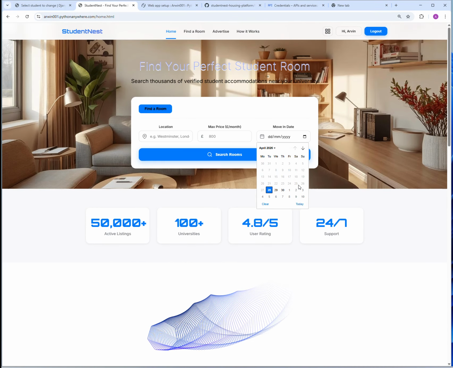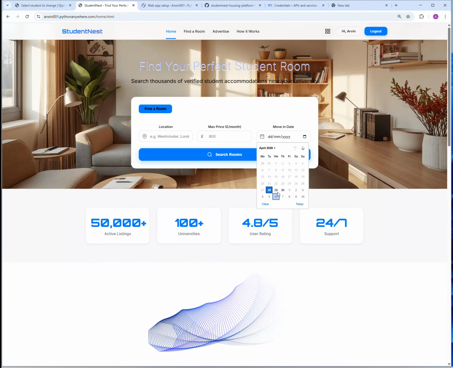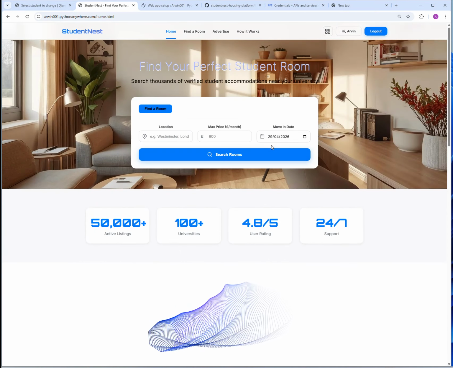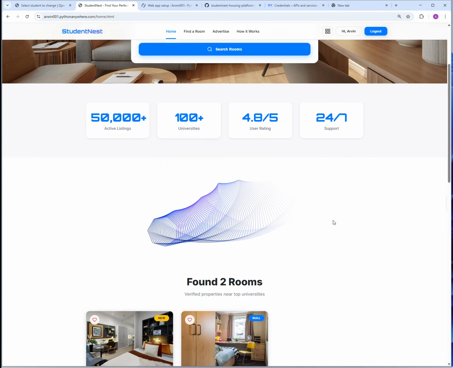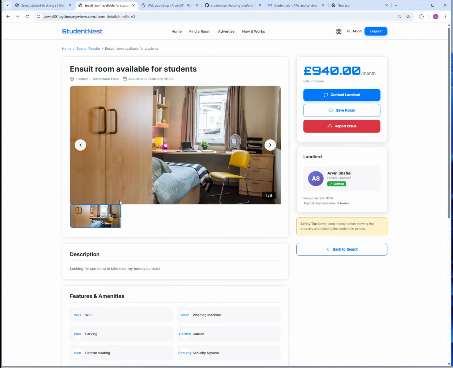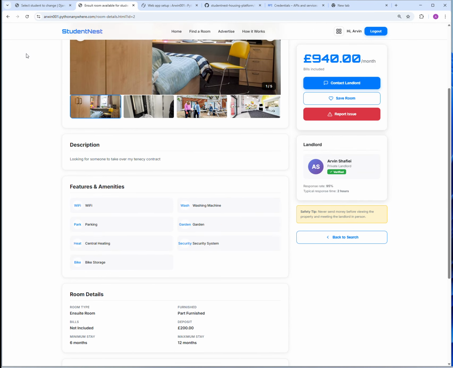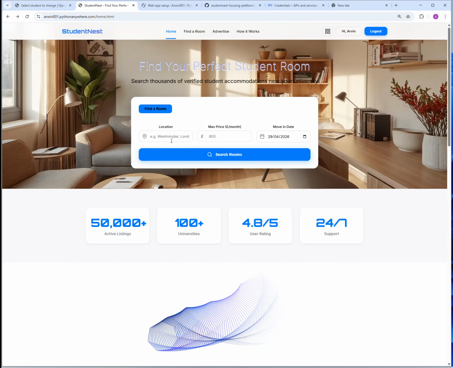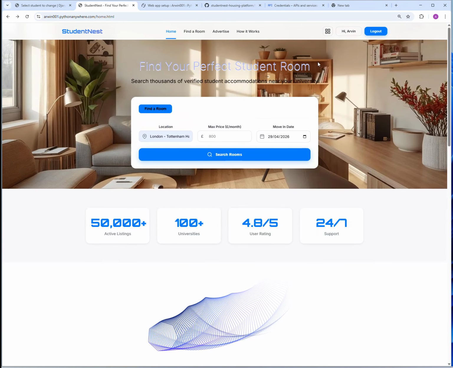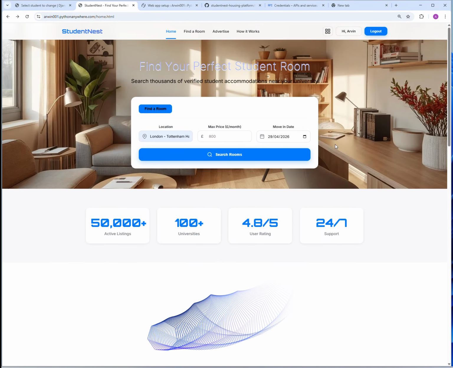You can use this as well to enter your moving date, if there are any results. So these are both results, so that's why they're there. Or this, as well as location. Let me see, where is the location of this one? This is in Tottenham Hill. So if we put down the location Tottenham Hill, we still get this one in Tottenham Hill. It just filters and shows you the options that you're looking for.